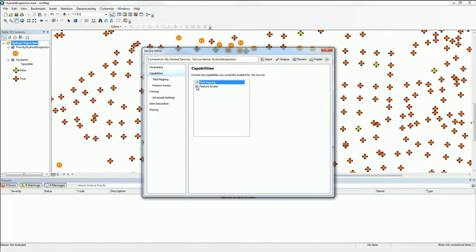Because users will be editing this data, I'm going to enable feature access versus tiled mapping. I'm going to enable the create, delete, and update operations. And in order for field crews to take this data offline, I'm going to enable the sync operation.